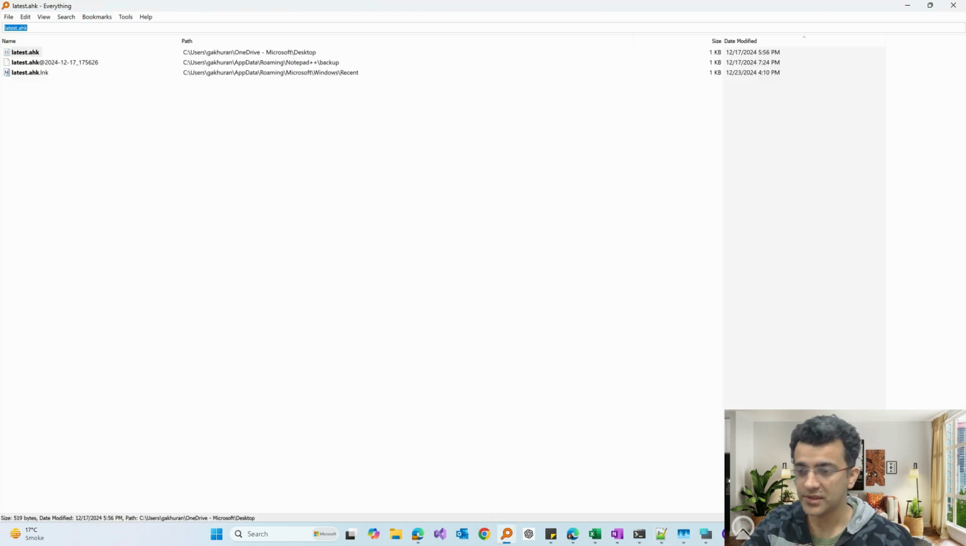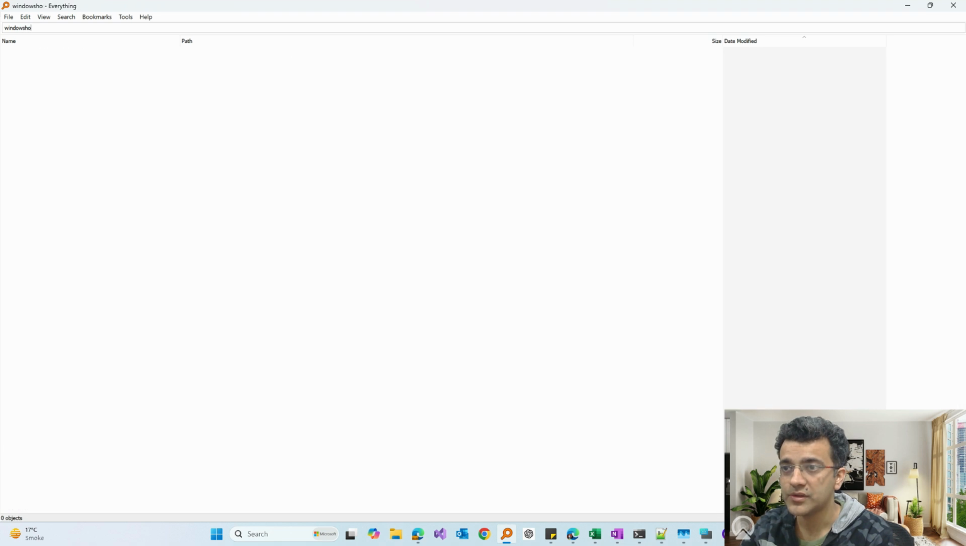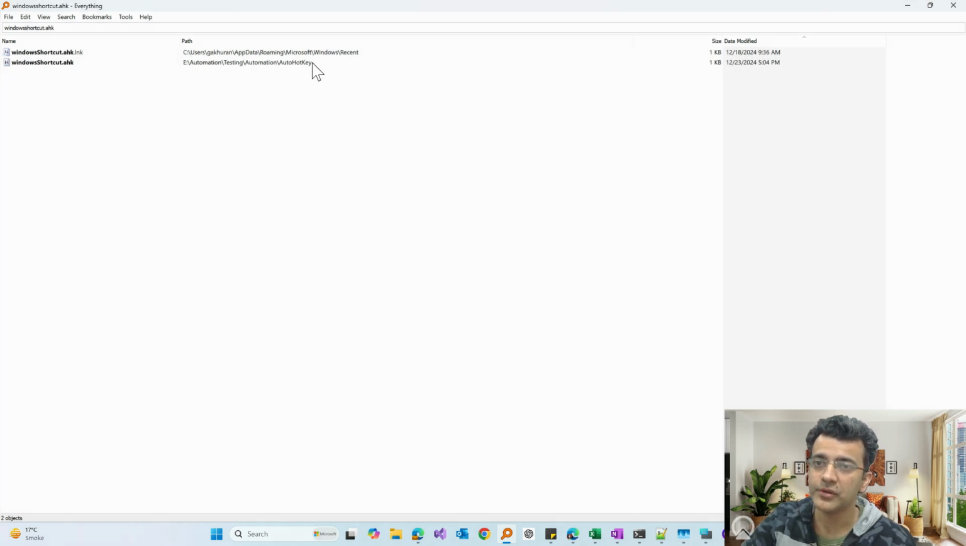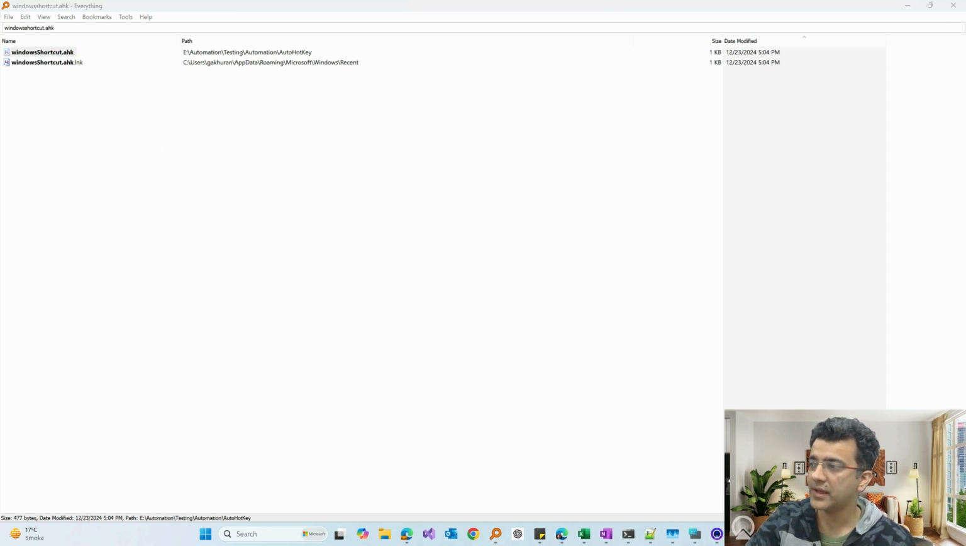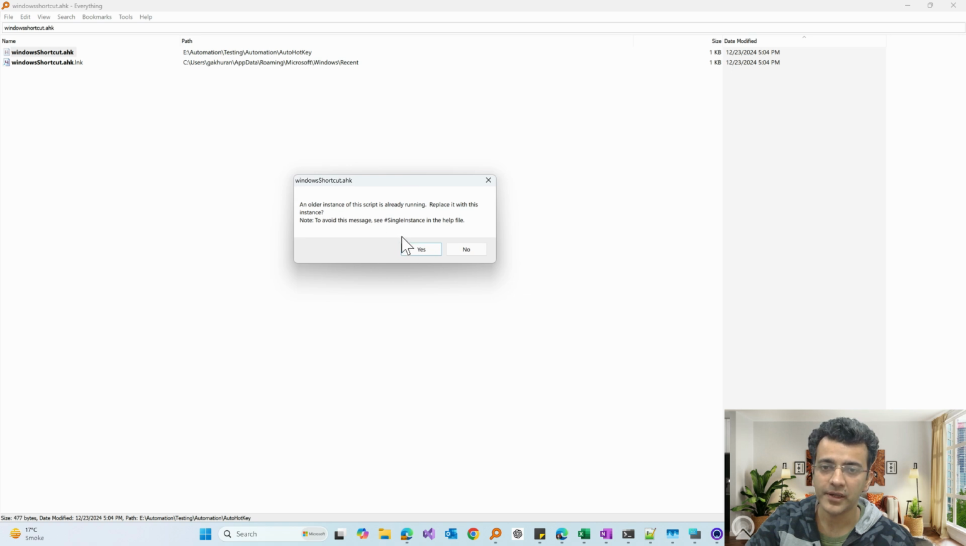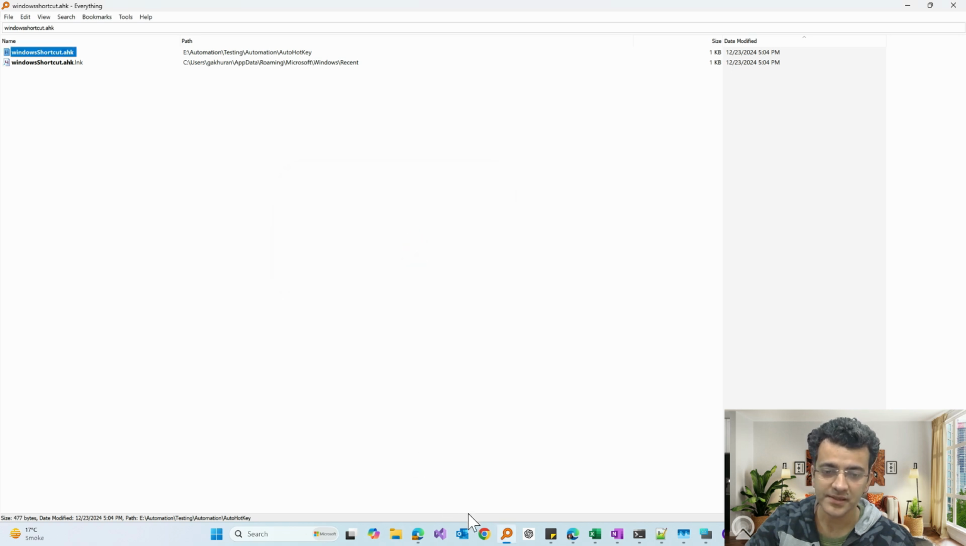So I'll search this in my system, Windows shortcut dot AHK. So if you see, I have found Windows shortcut dot AHK. Once I click on this, it will give me a warning that this is already running, right? If it is already running; if it is not, it will not give. So here, I'll press yes.